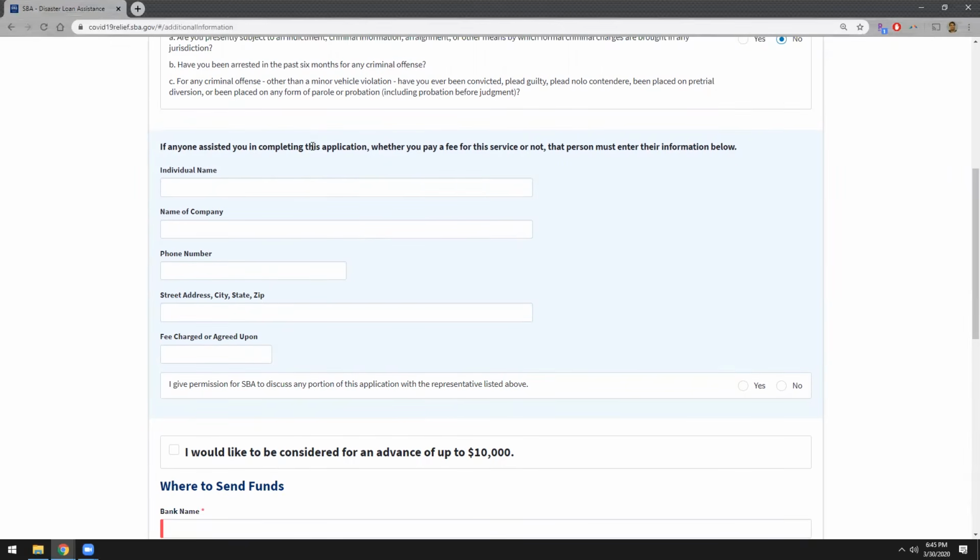Now, if anybody assisted you in completing this application, whether you paid a fee or not, you have to fill out this information right here. They want to make sure that people who are getting help, it's being documented, so that way they can adjust their guidelines as necessary. And yes, your accountant can help you out with this. Some may charge you for the time, especially right now during tax season. For most accountants, time is their biggest commodity. So our number of hours equate to what we end up bringing home at the end of the day.